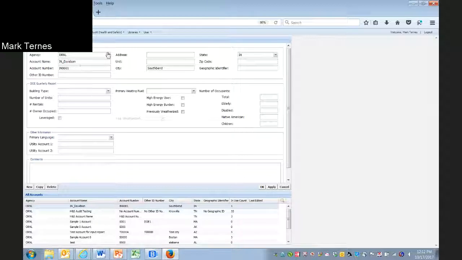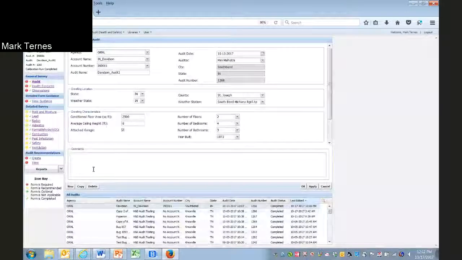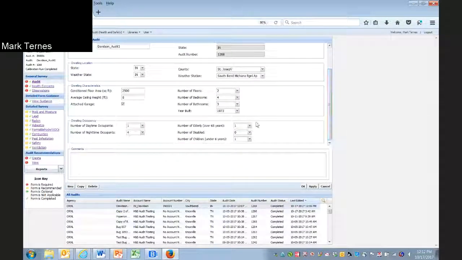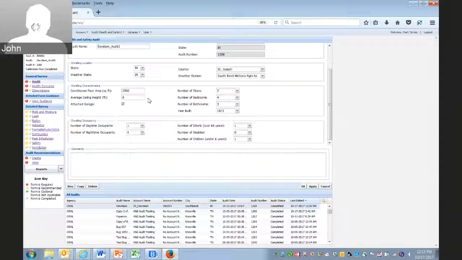And then once you do that, you can go over here, click health and safety, click new, and create a health and safety audit for that account, for that building, for that house. On the health and safety audit, we do ask for some very simple information on the house that you have to fill out. That was my question. You answered it.